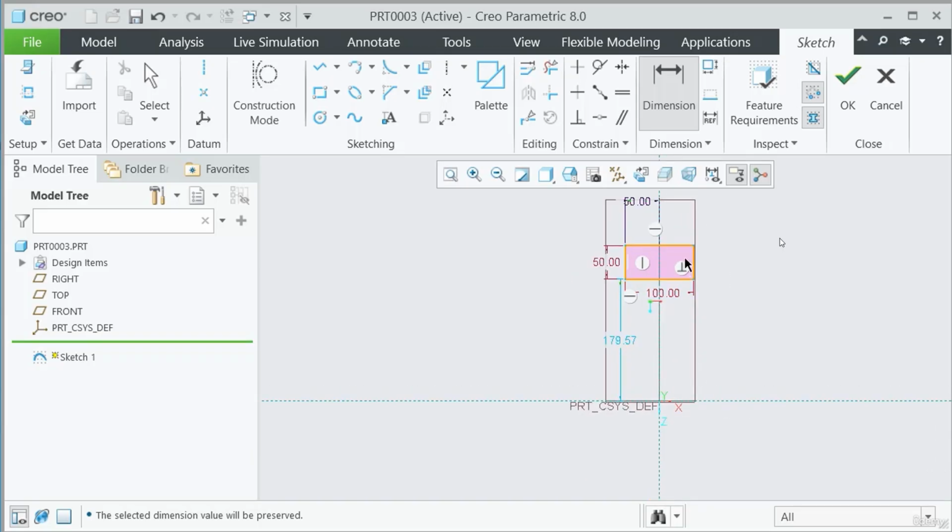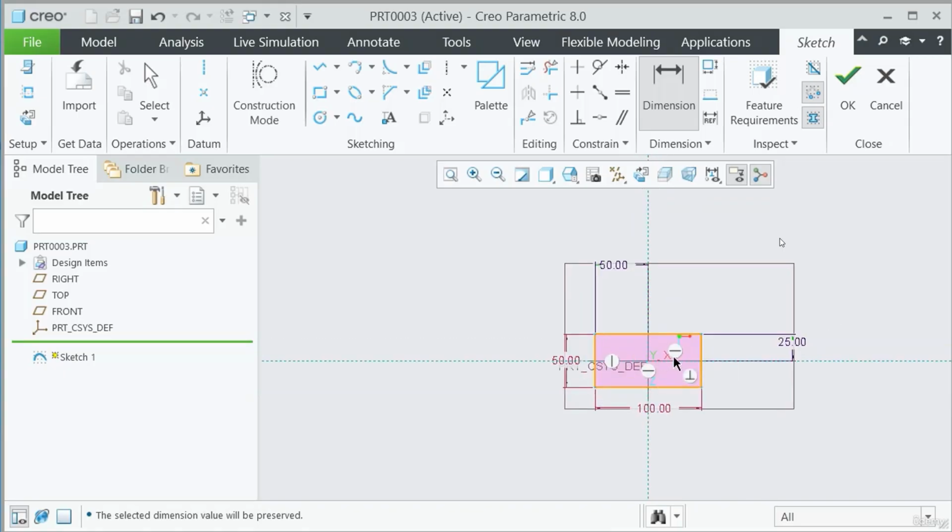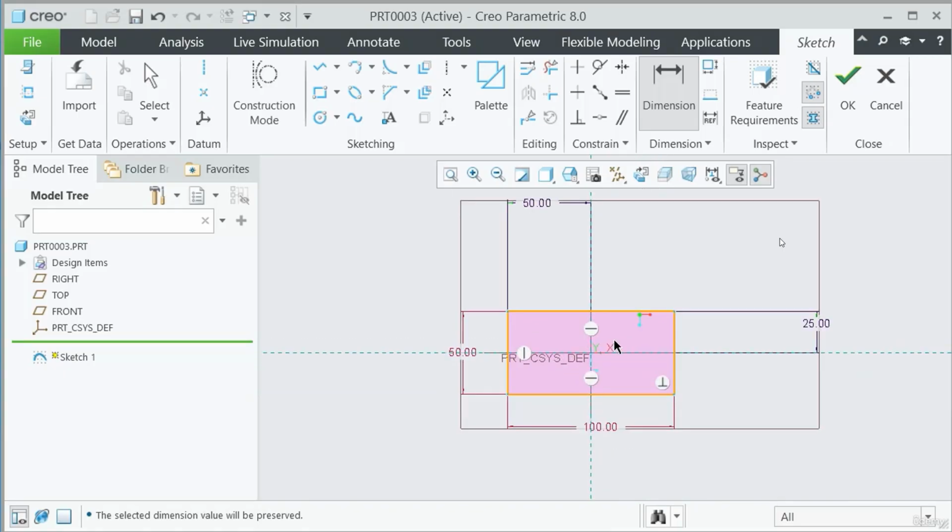Similarly, I want to keep the object symmetric about this axis. So what I'll do? I'll take dimension again. I'll select this line and this axis and press the mouse middle button. You can see a dimension has been given. And here we will give half of 50. So 25. 25, enter. And you can see here our figure is completely constrained.